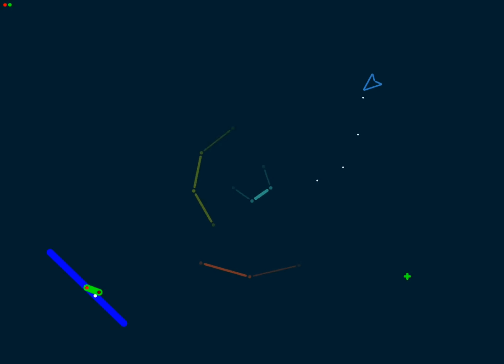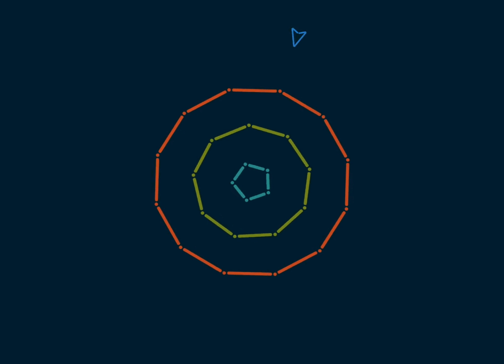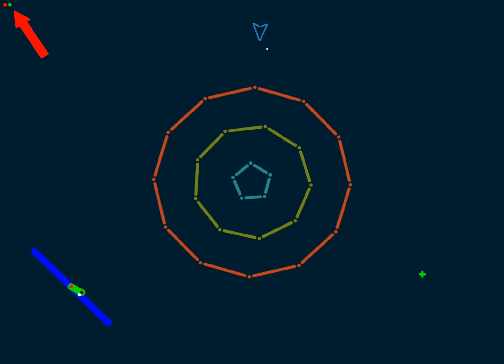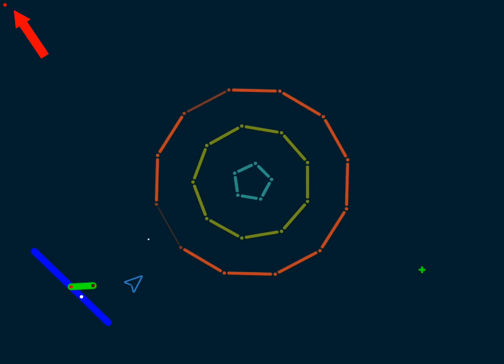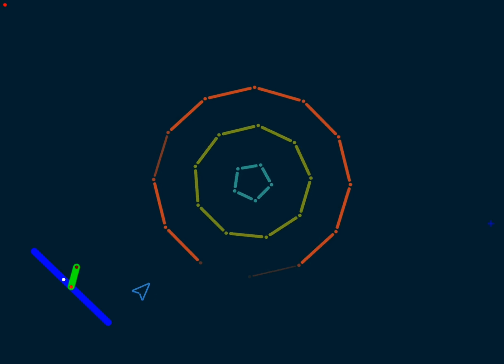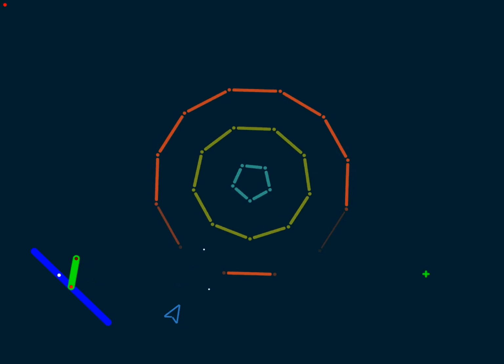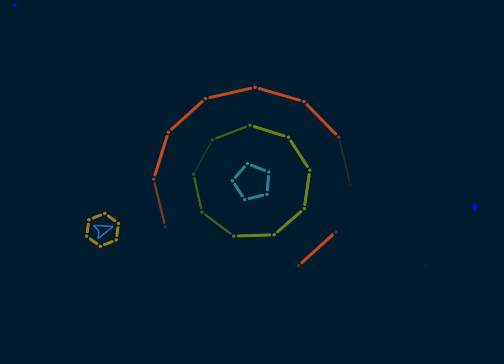And just a side note here, let me reset the grid. Those indicators in the upper left corner of the screen show when each type of input is happening. So red for movement, green for firing, and blue for shields.